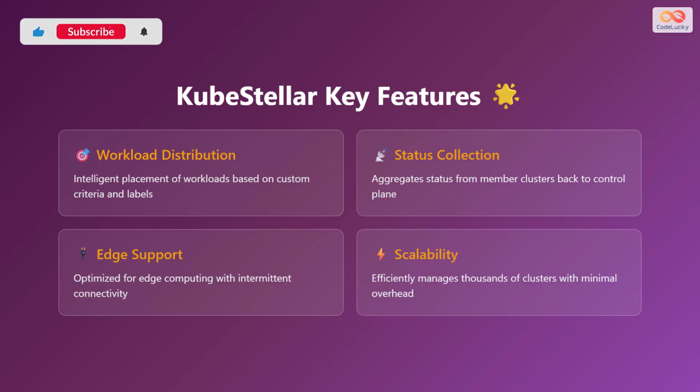KubeStellar provides 4 key features that set it apart. First, workload distribution uses intelligent placement based on custom criteria and labels, allowing you to define complex rules for where applications should run. Second, status collection aggregates status information from all member clusters back to the central control plane, giving you visibility into your entire fleet.